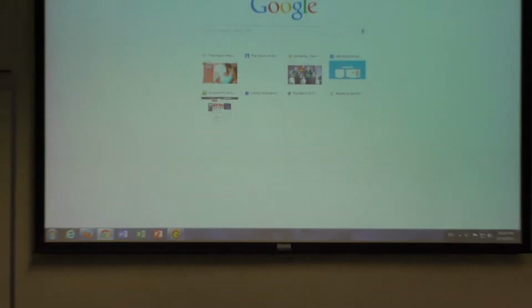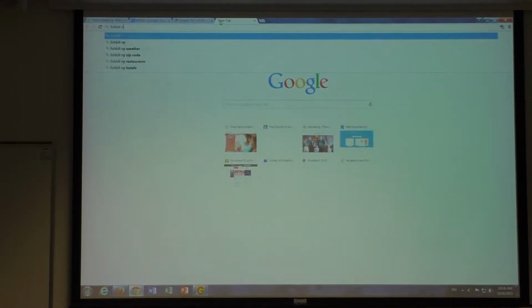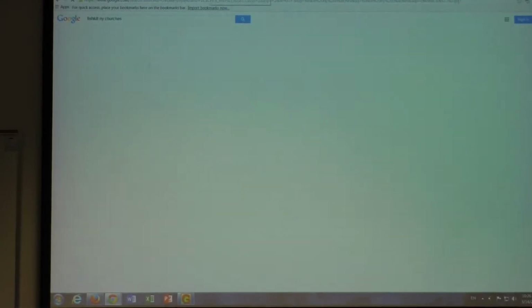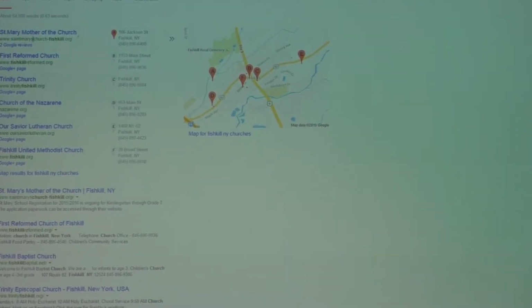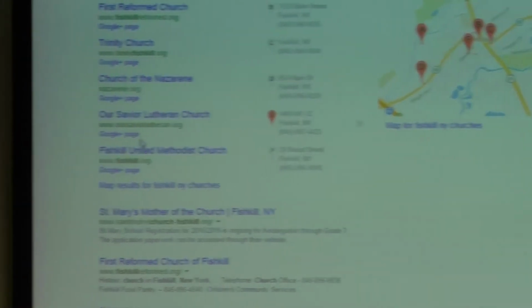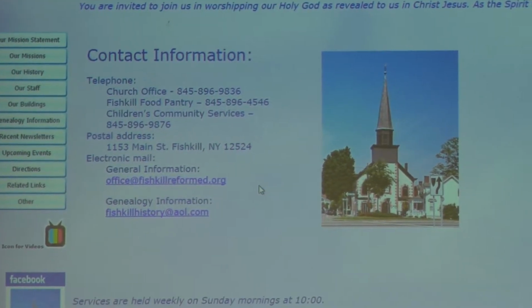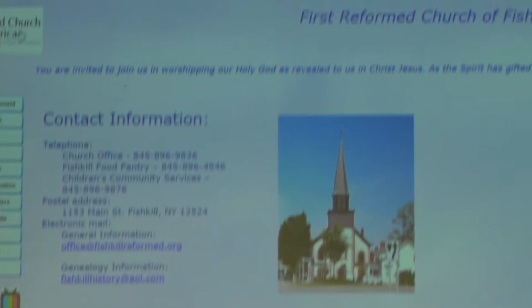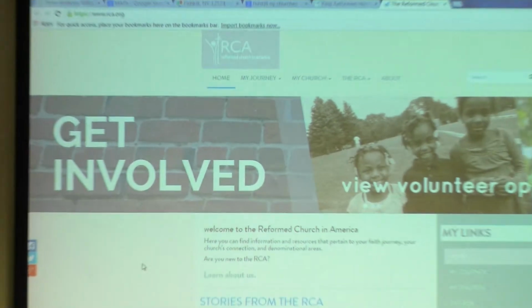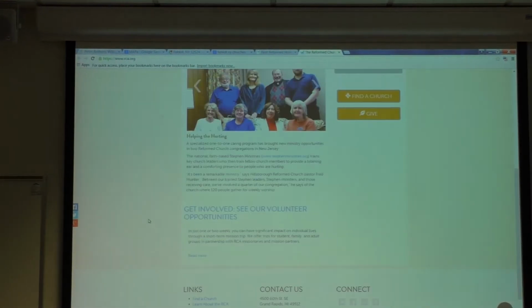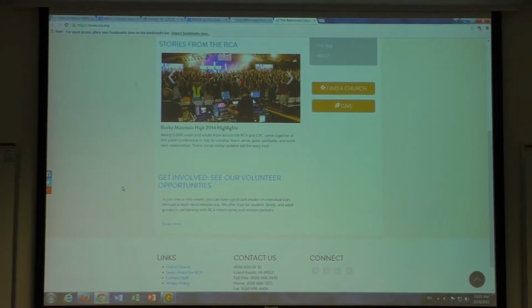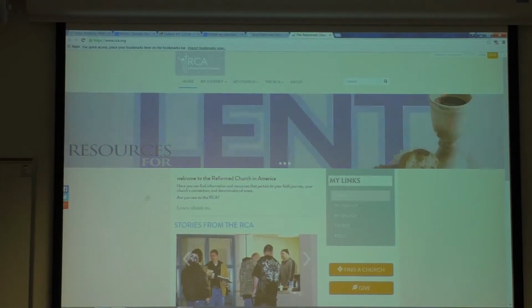We go to Google and we put in Fishkill churches, and we look down the list and it says St. Mary Mother of the Church, First Reformed Church, Trinity, Nazarene, Lutheran, and Methodist. And one of the things we may have to do is find out what this was and who these people are. Reformed Church in America. It could be the Dutch Reformed. We'll look back here and see what this is. Got a big conference going here.